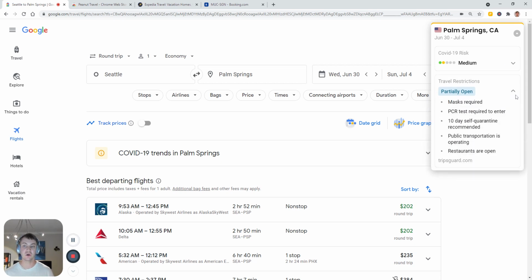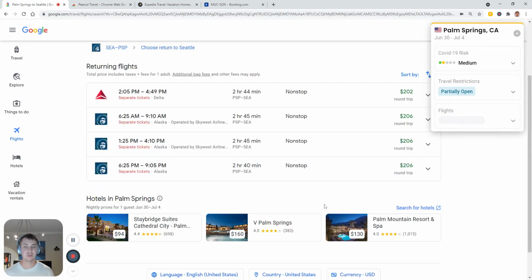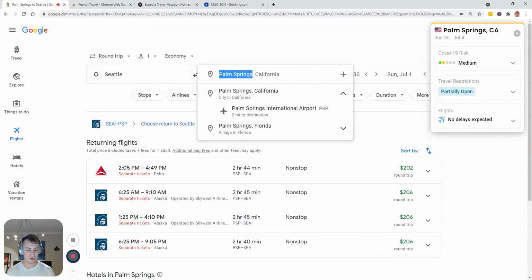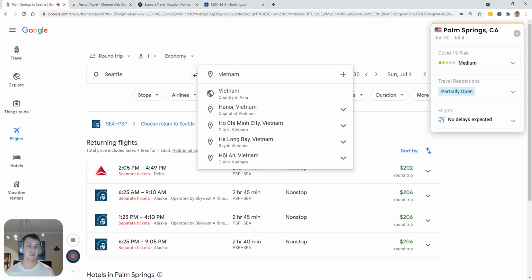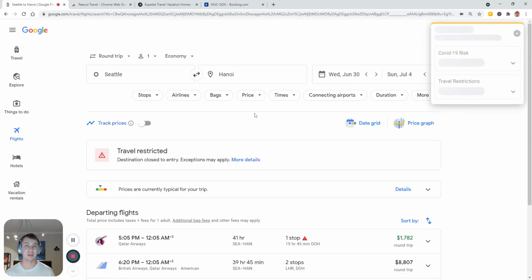And again, we do show some of the travel restrictions as well, in addition to flight delay prediction. And it looks like this Alaska Airlines flight that I happen to choose is predicted to be on time, which is great. So right now, we mostly support flights, but we're really excited to support hotels and weather in the future.